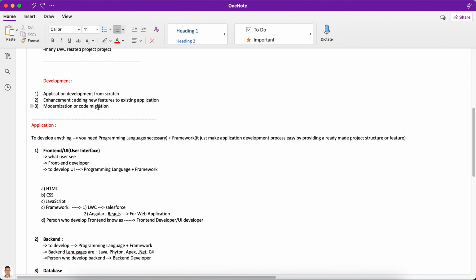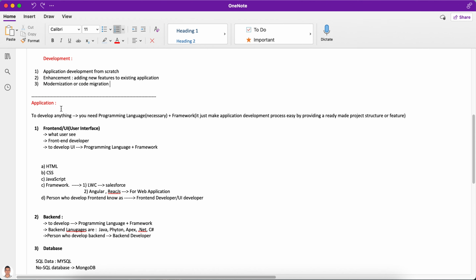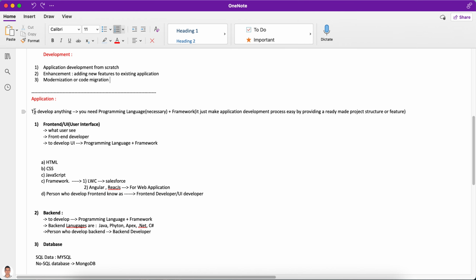Okay, so the next topic is, let's talk about the application. As a developer, your main purpose is to develop something, right? To develop the application. That will be your end goal as a developer. Okay, so try to understand this word. To develop anything, as a developer, you need a programming language, right?